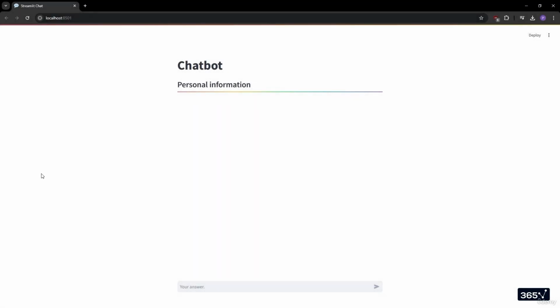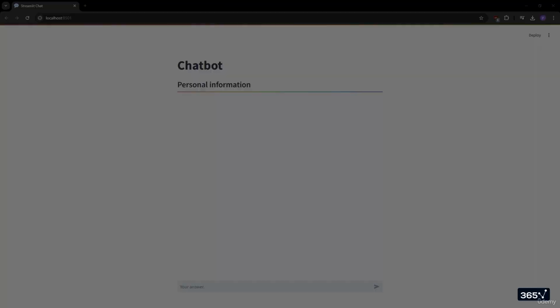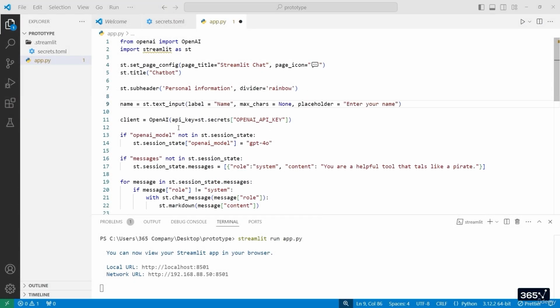It looks good. To add a text box for the user's name, we write the following line. Let's break down what this line of code does. The label parameter sets the label of the text input field to name. The max characters parameter limits the number of characters the user can enter. For now, we will set it to none, which means there is no limit. And the placeholder parameter displays a hint within the input field, asking the user to enter their name.